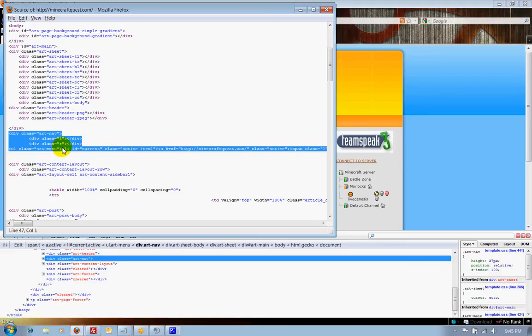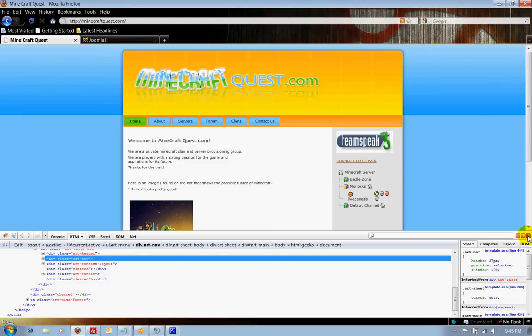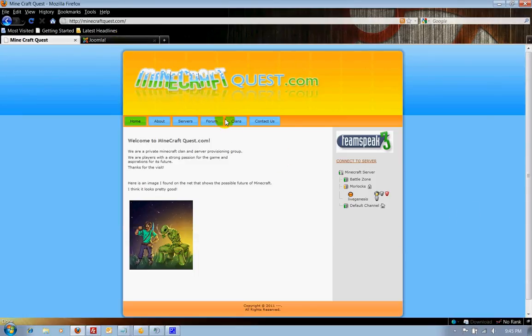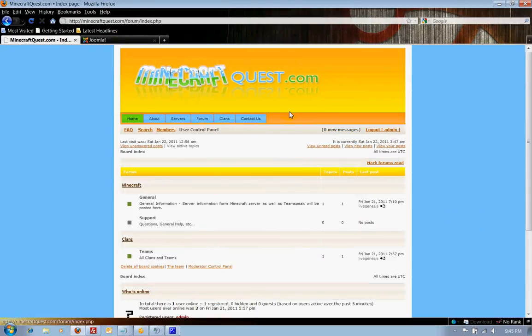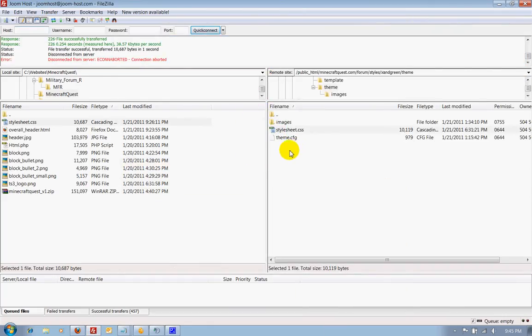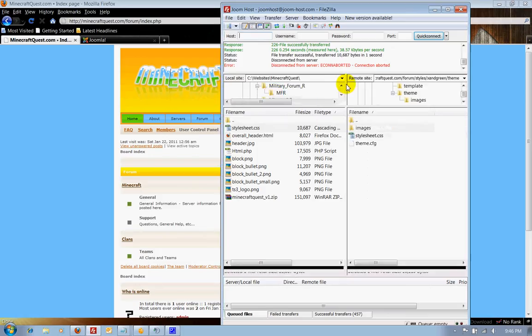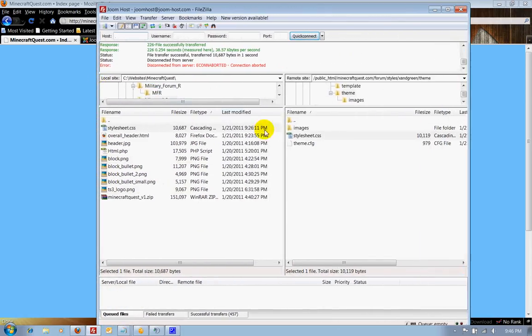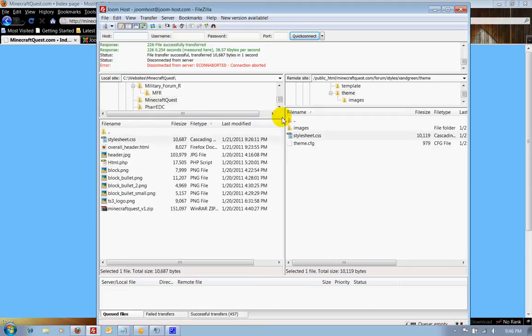So anyway, you're going to right click and copy that and paste it in your notepad or whatever. So now you have that, and you also have your style sheet. Once you're done with that, close Firebug here, then you're going to go to your forum. Now what I've used is this right here. It's FileZilla, it's my FTP. Pretty popular. If you're into web design, you probably know exactly what this is.